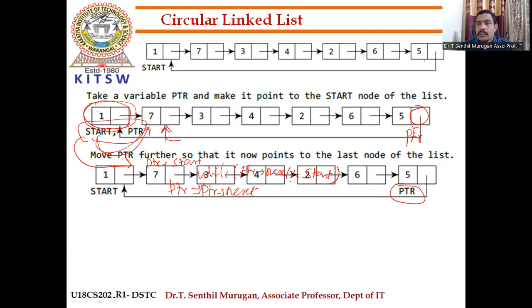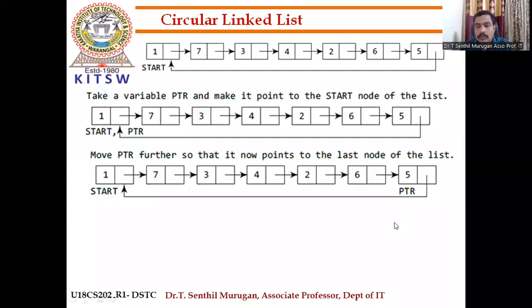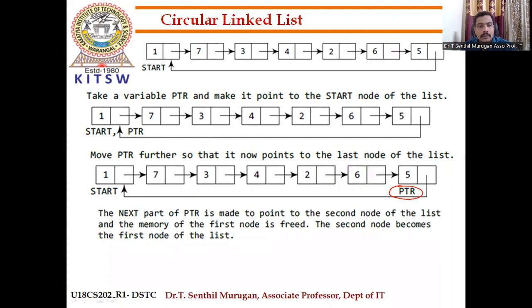Does anybody have a doubt about this as of now? So now the pointer is pointing to this location, the last location. Now what will we do? The start pointer points to the next node. The next pointer of PTR is made to point to the second node of the list, and the memory of the first node is freed. The second node becomes the first node of the list. So we will free this memory and go to this node.